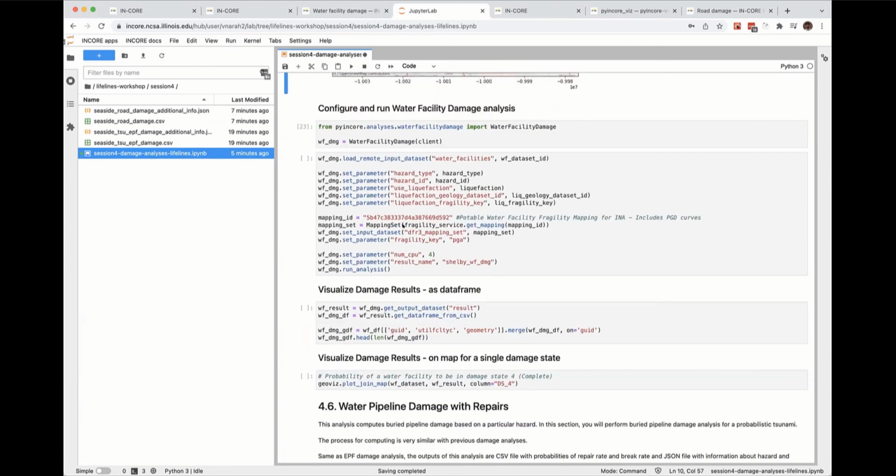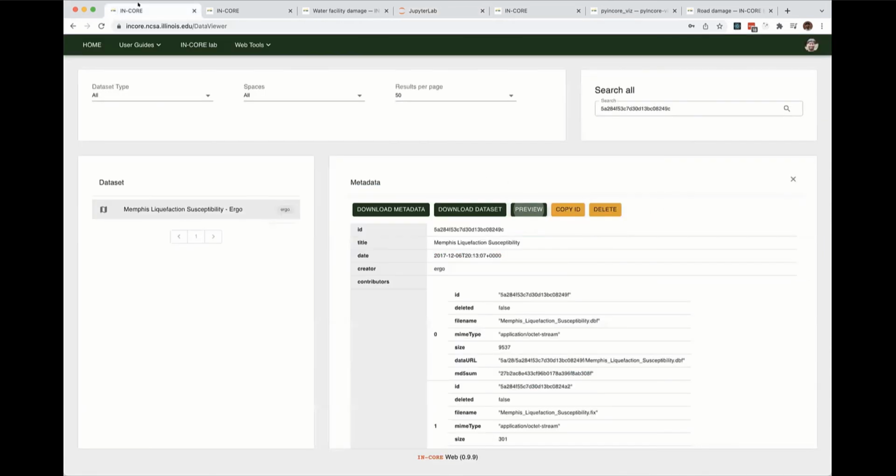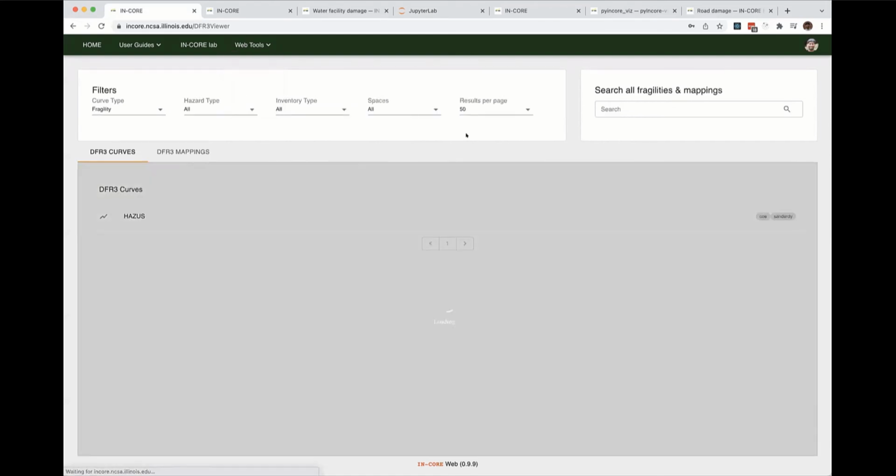We set all the parameters, similarly loading the mapping ID. Yeah, this is interesting because this mapping has fragilities for both PGA and PGD. The PGD ones are used for liquefaction.